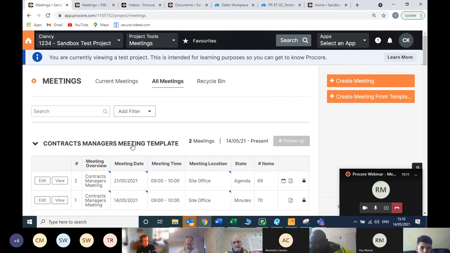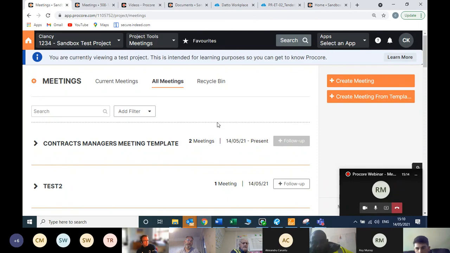So that's basically how to set up a meeting that's already on the system from a template. Now, there's another way of doing it as well. If the template isn't on the system and you need to set up a meeting and set your own agenda, you do this by just creating the meeting here. So this will allow you to set your own agenda for the meeting here.